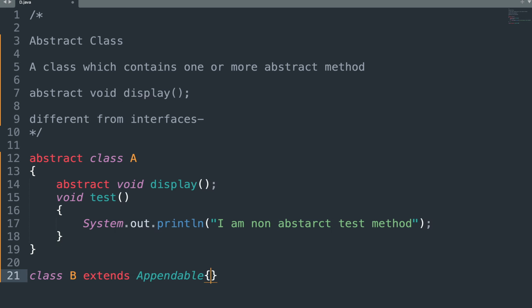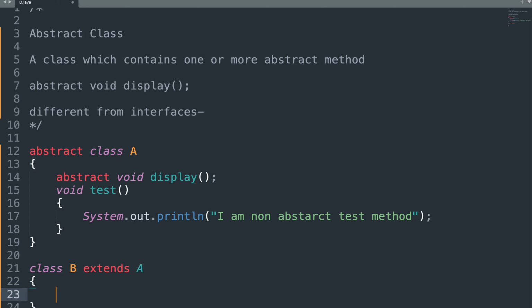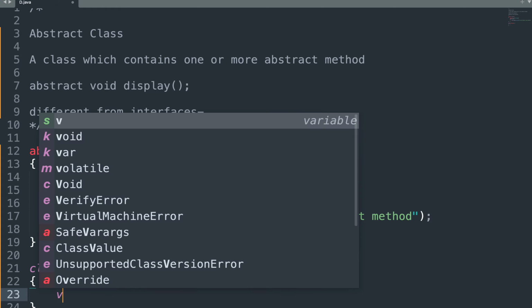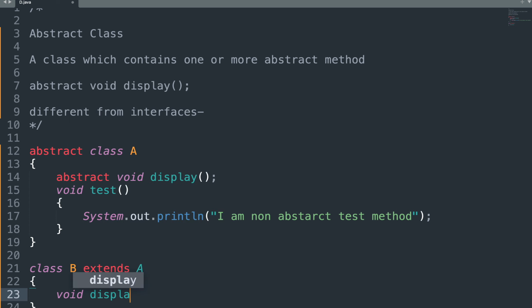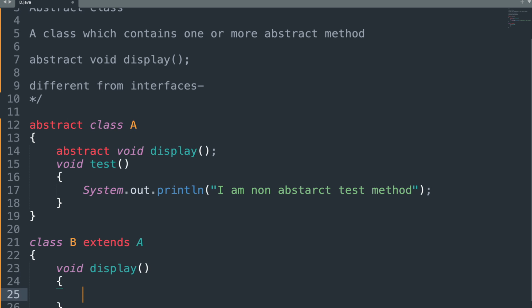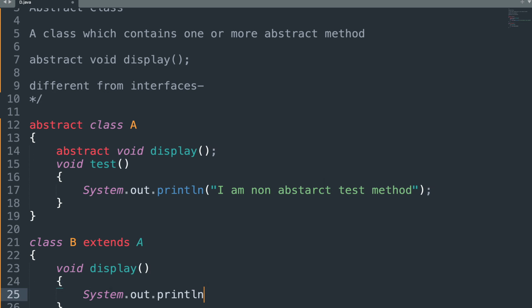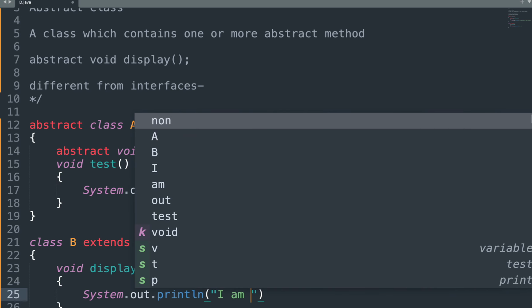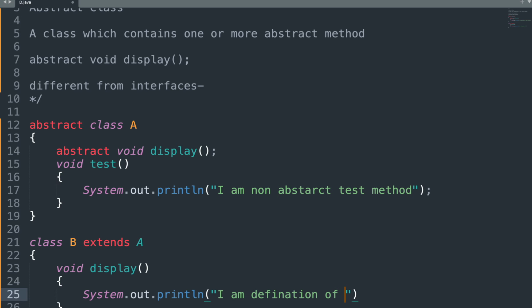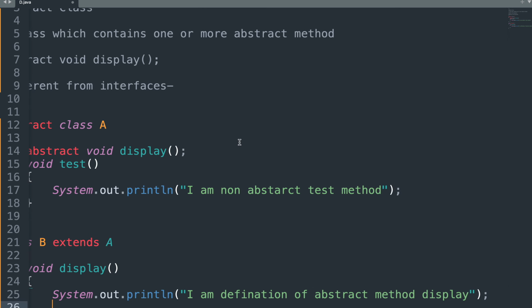from this class. So you can see here I have created the child class of A, and inside this child class I am going to define the body of this display method. So I am going to write here System.out.println. Let us say "I am definition of abstract method." Method's name was display.